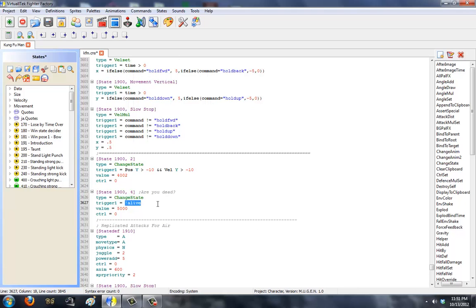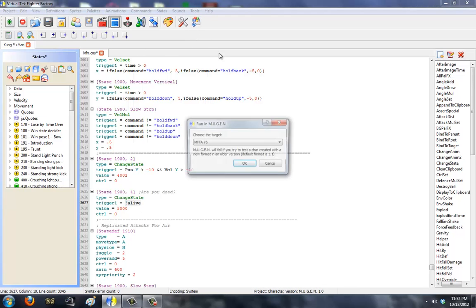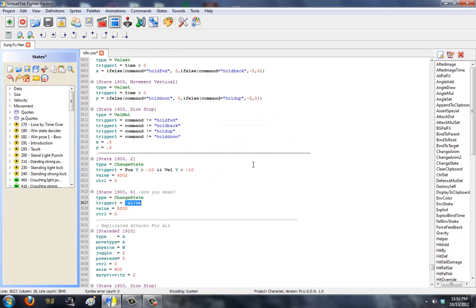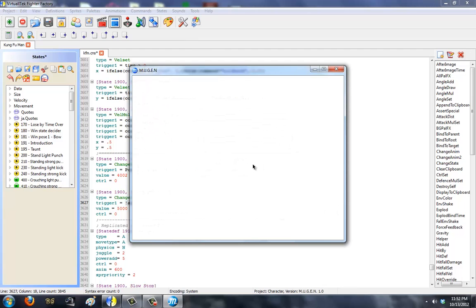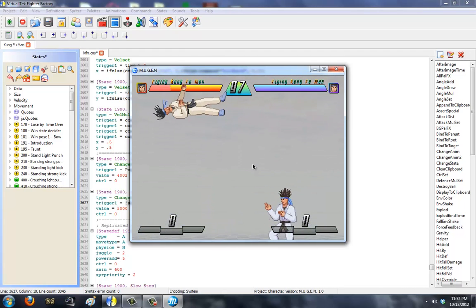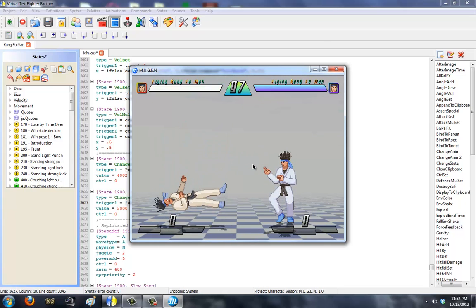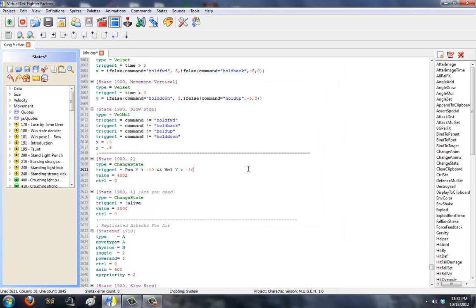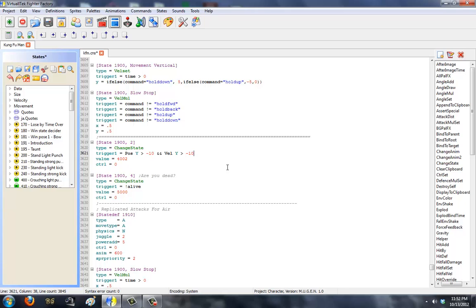Change state to not alive, meaning if your player is dead, they're going to enter state 5000, and 5000 will more or less let Mugen take care of the character based on their position. So if you're falling and are, say, flying, you're going to fall down and just die. Here's an example of that. Up I go, and see, state 5000 took effect, and he fell to his death and hit the ground just like he would normally.